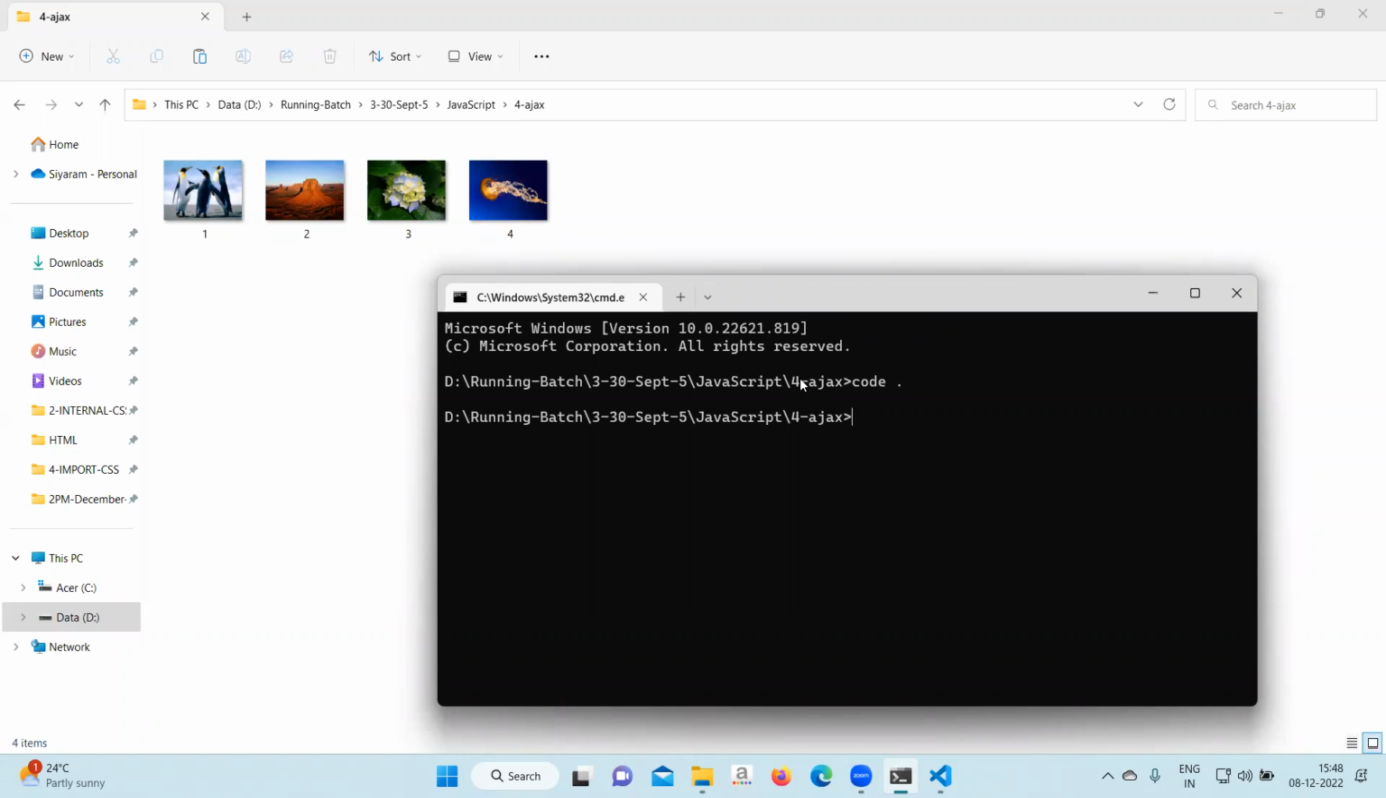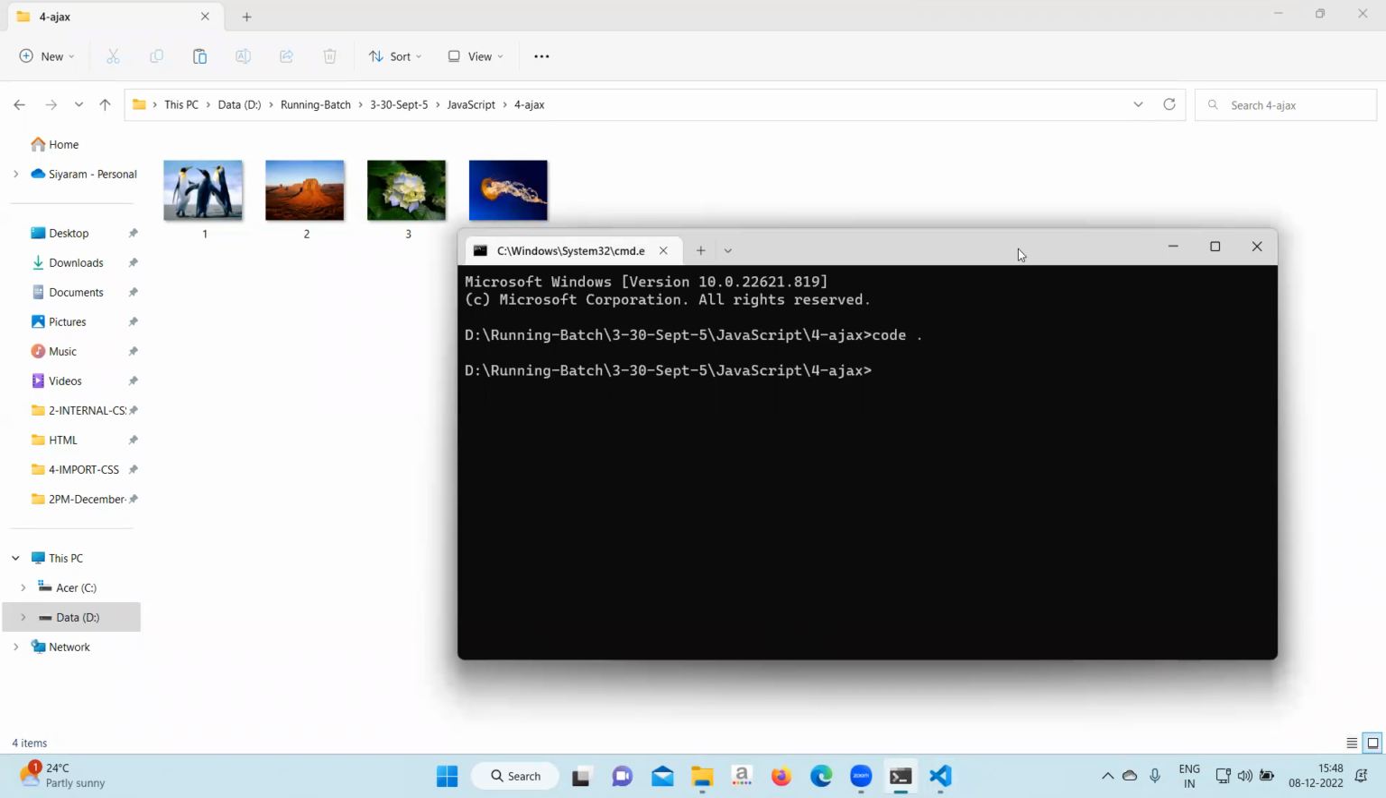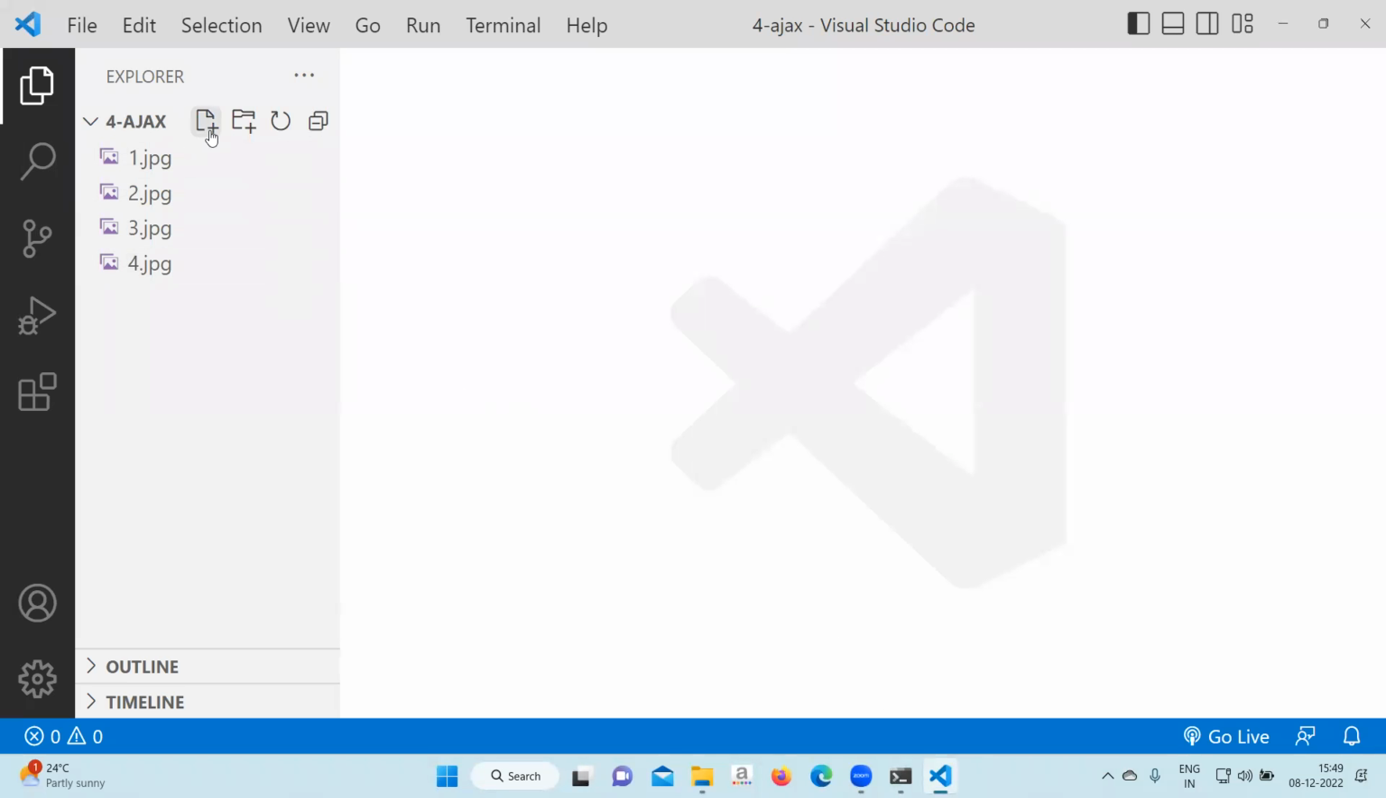Okay, folder kept, photos kept, CMD open. Type code space dot, enter, and VS Code will open. Come to the VS Code.